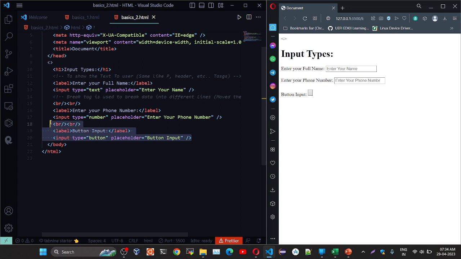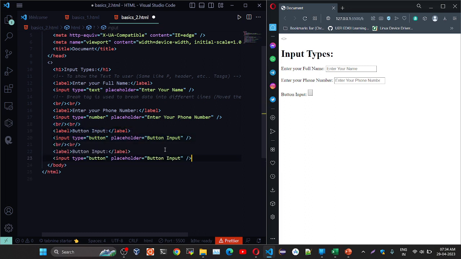Okay, so let's create one more type of input. If you want a calendar, how can we take that? Okay, so we can show a calendar also to the user, right? How can we do that? Okay, so in place of button you can mention date. Date.